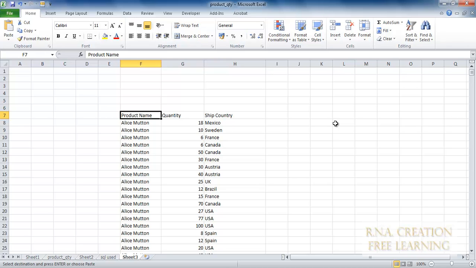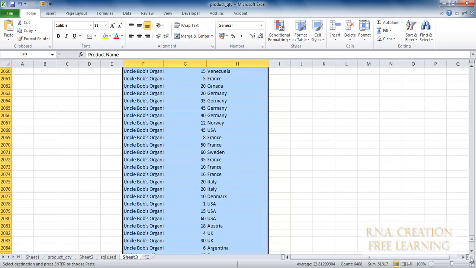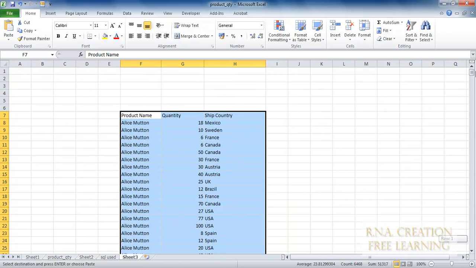I click on the first cell, press Shift and End, then the right arrow, then again End and the down arrow. I did not remove my hand from the Shift key, and this is how I selected the whole range of cells. Now let's go back to the top. This is the pivot table data I have here.